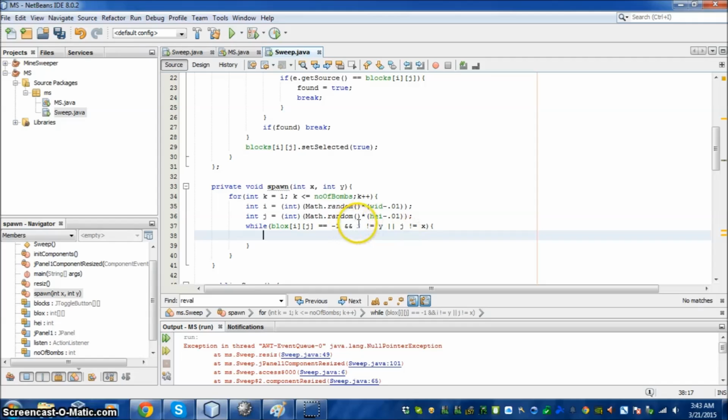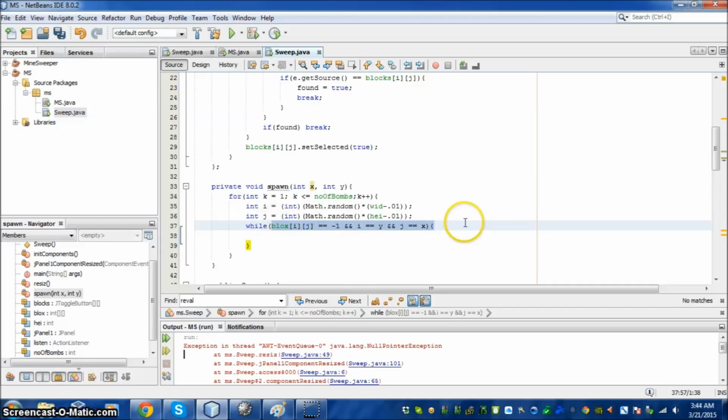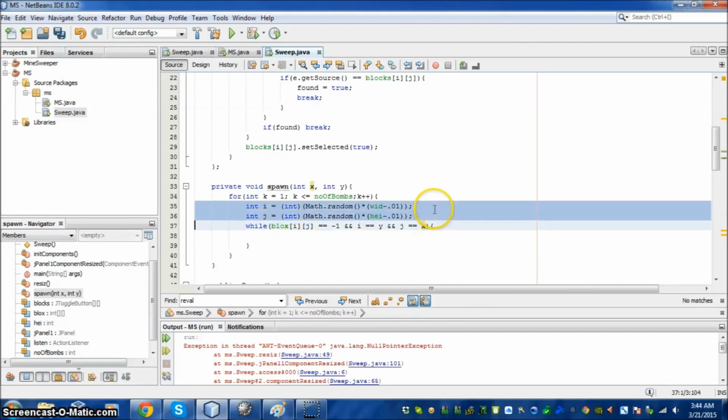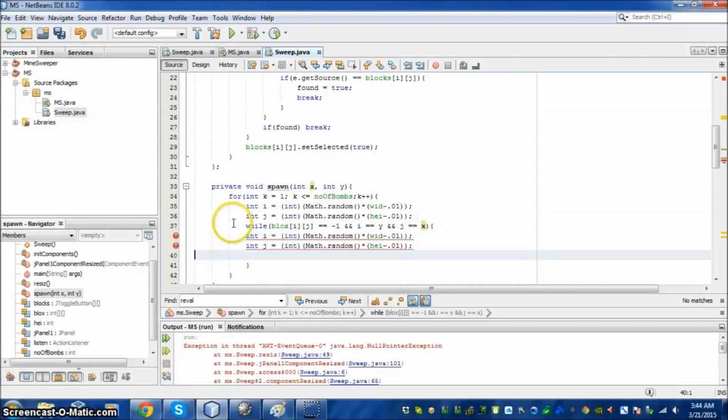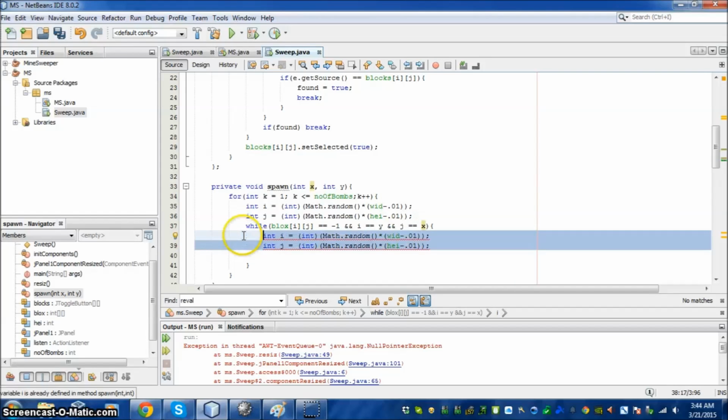So if i is not y or j is not x, oh well, just ignore that. We have to use an AND statement. We're not negating anything. So sorry about that. While it's invalid technically, keep searching for the statement. Keep searching for the location. So we're gonna have to do that all over again.